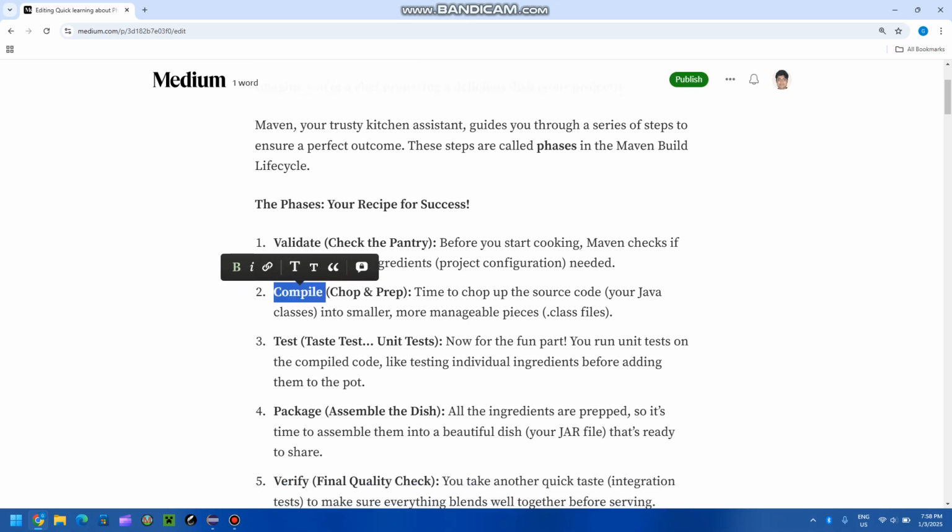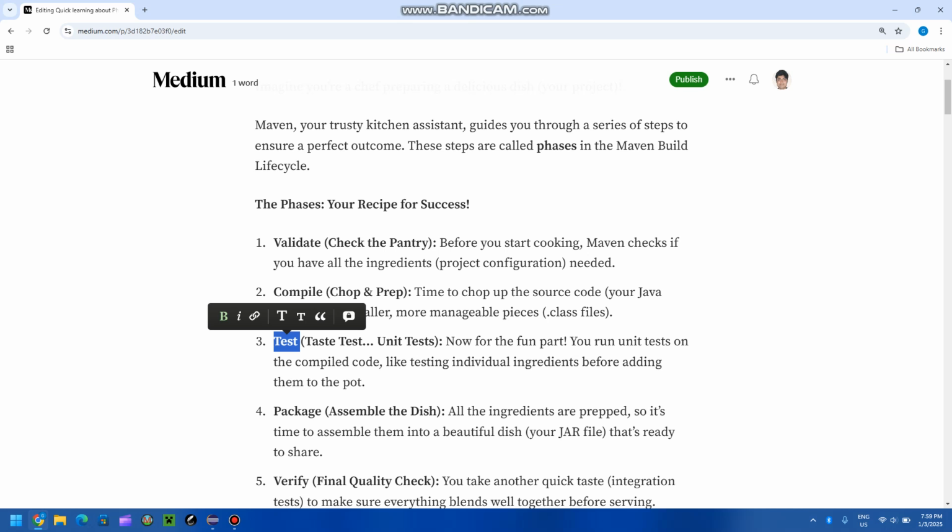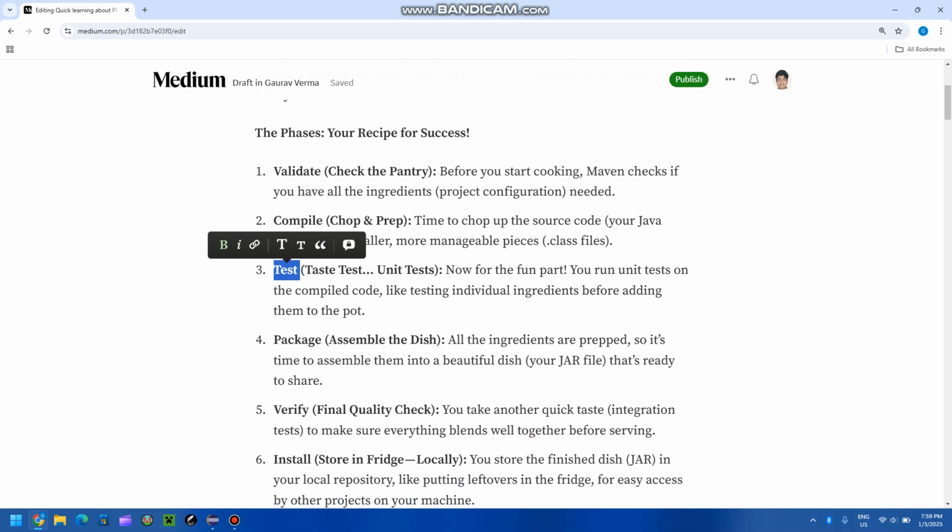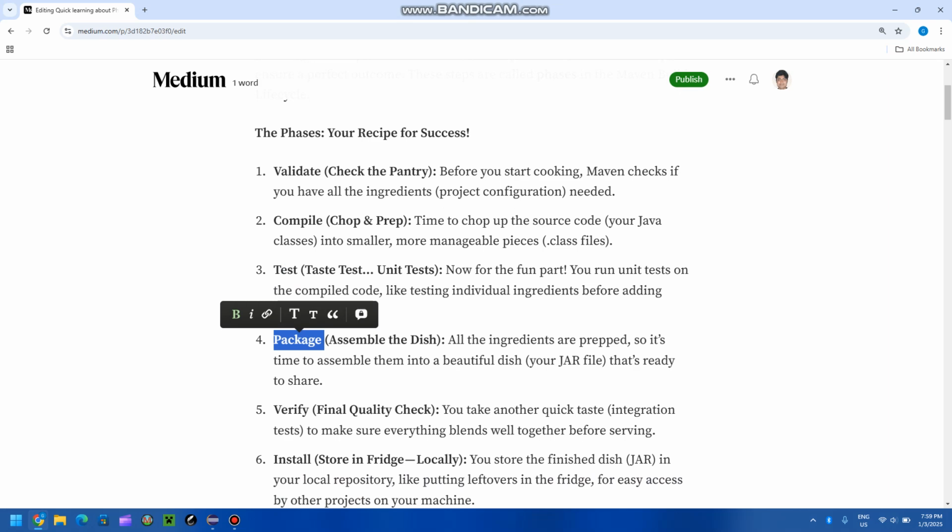Then after compiling your project, you need to make sure that all the components of the project are working fine or not. So basically you perform the unit testing on your project. So that's a test phase. After all the unit test cases are passed, you package your project into a jar file or war file, whatever packaging you need, you package your project. So that's a package phase.